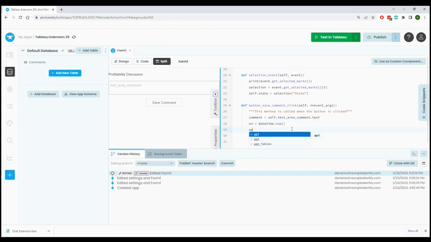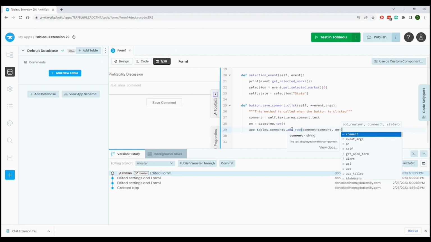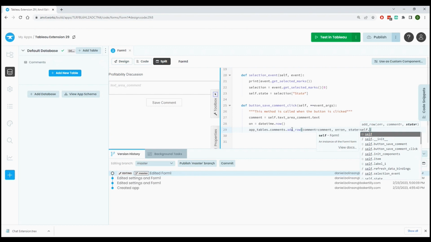We're going to say app_tables.comments, that comments table we defined earlier. We'll add a row where our comment is the comment we captured from the text area, on is the date time we just captured, and the state is the self.state attribute that we saved from the selection event.